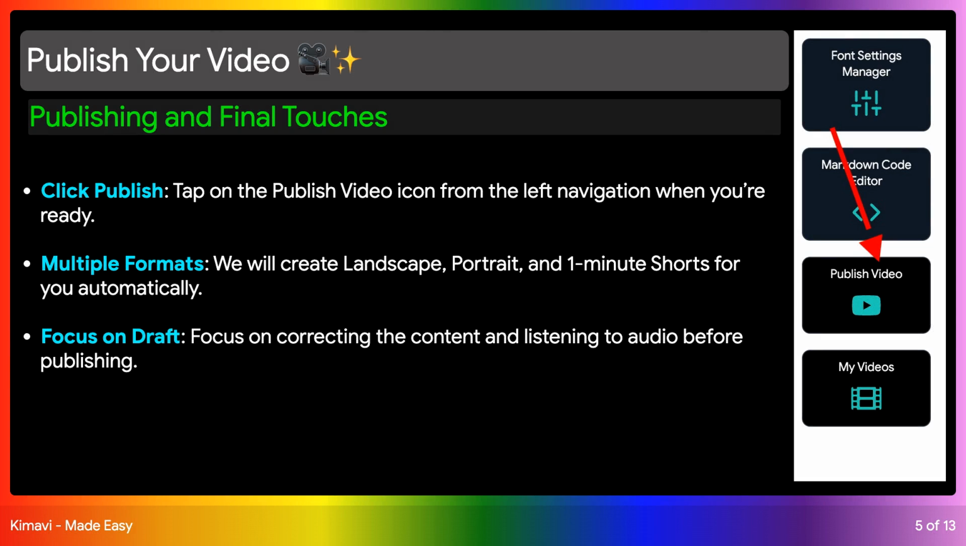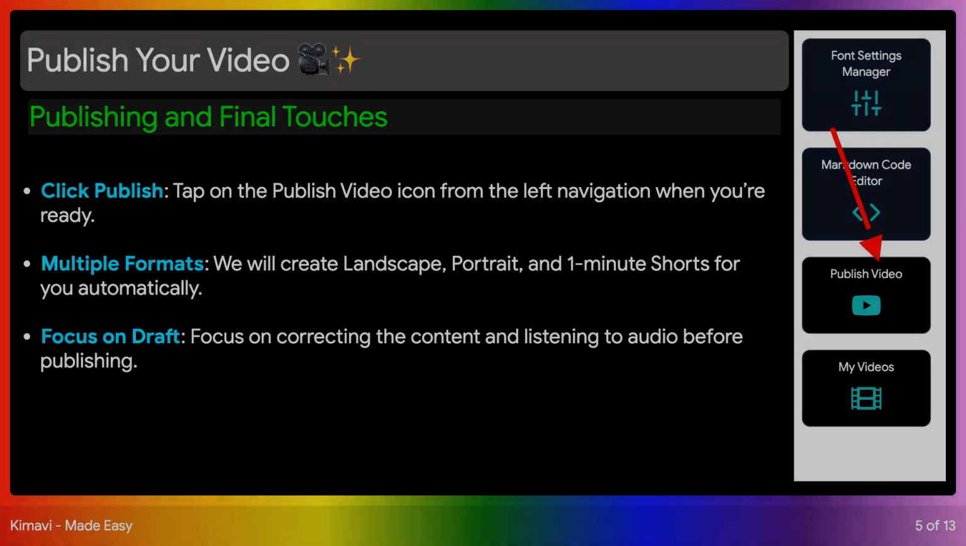We will create videos in multiple formats like landscape, portrait, and even 1-minute shorts for you. Before you publish, take your time to review content and listen to all audio that AI has generated. Remember that audio is the most important part of the video.